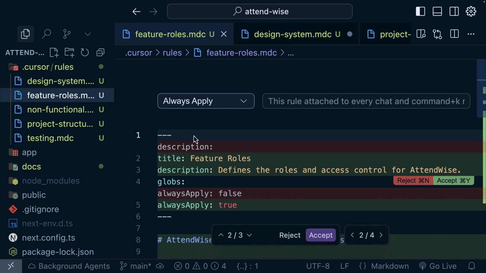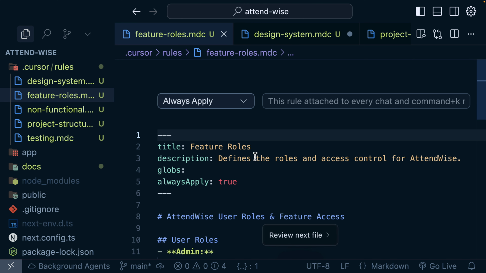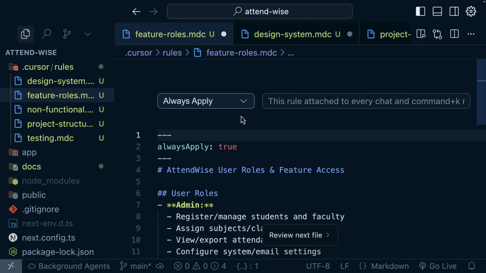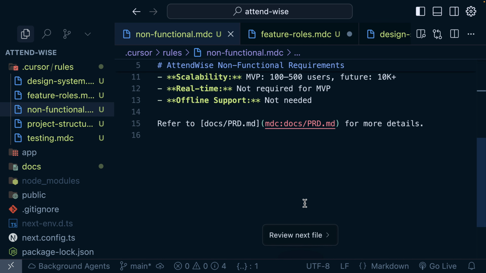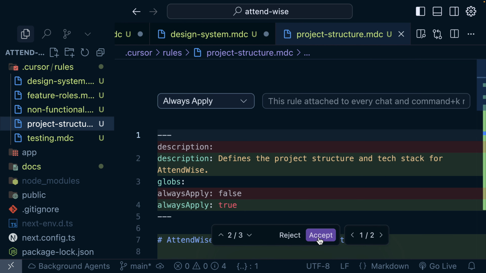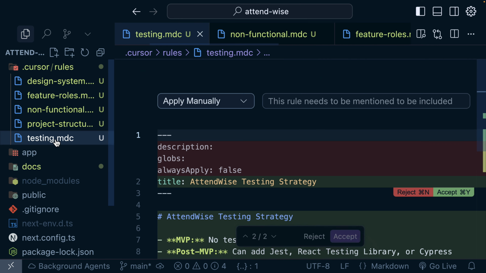And then for the features and roles, let me accept also. And then these are the rules. And for this one, it must be always applied. And then non-functional, accept that one. And then project structure, also we have it, and then testing. I'm going to remove the testing.